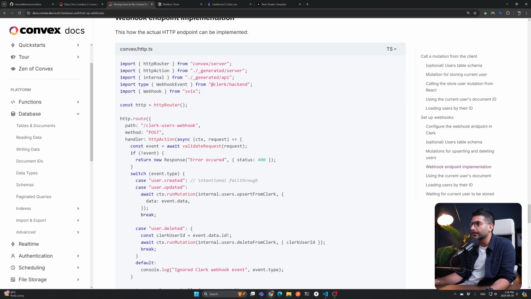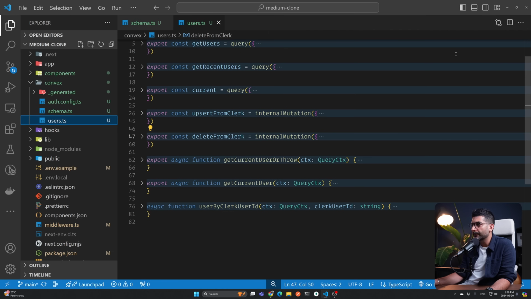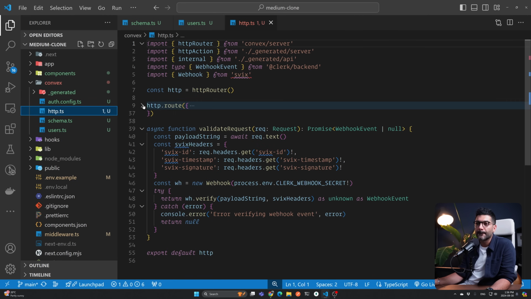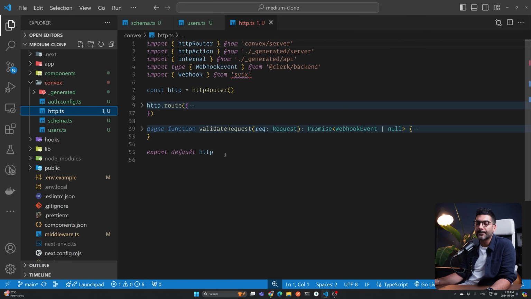Okay, so let me just copy this part of the code. You have access to it inside of the documentation as well. So let's bring this into our Convex folder. You will create this http.ts file, and this allows you to expose an endpoint in your Convex backend service. So this is not going to expose an endpoint in your Next.js app, but it is going to expose an endpoint inside of your Convex.